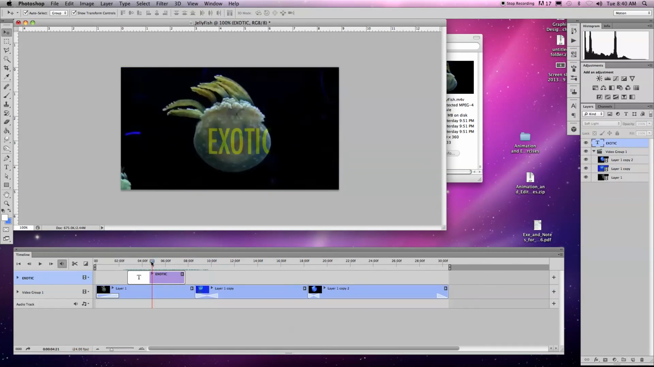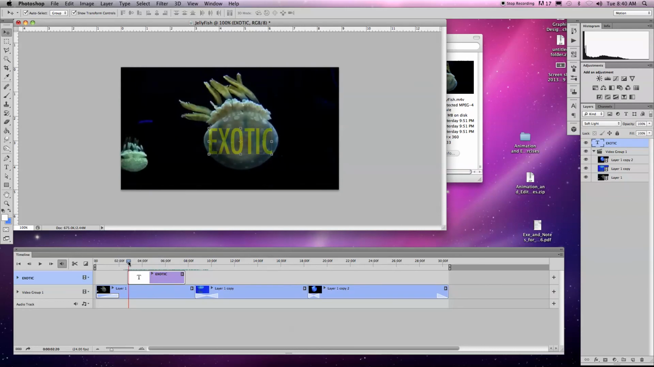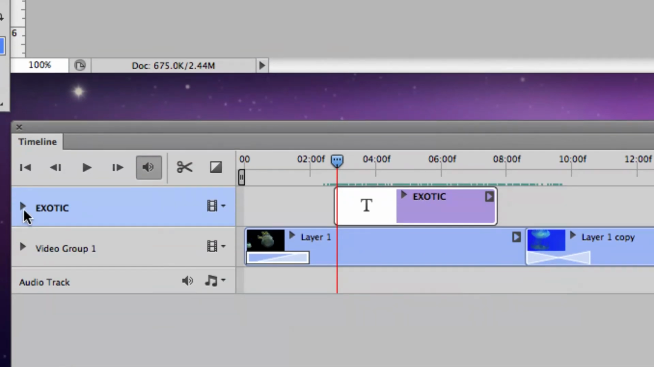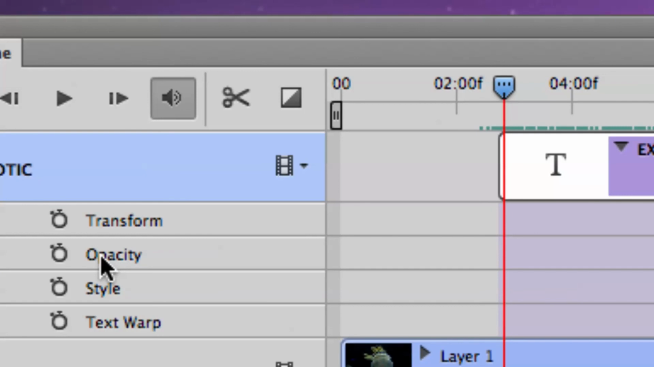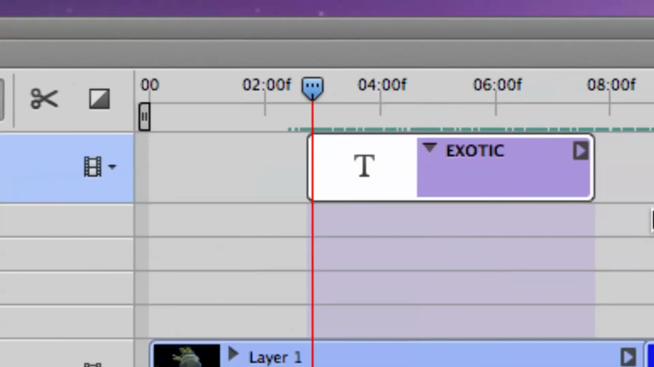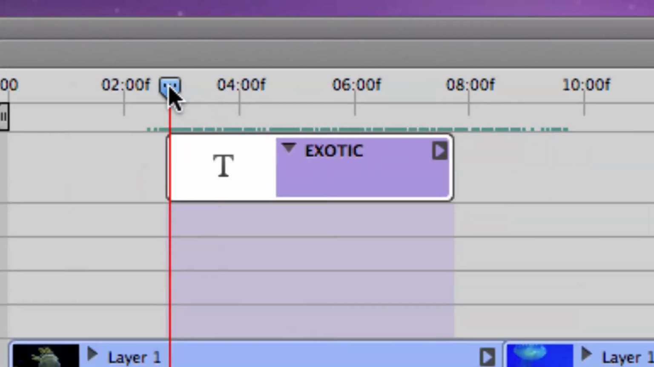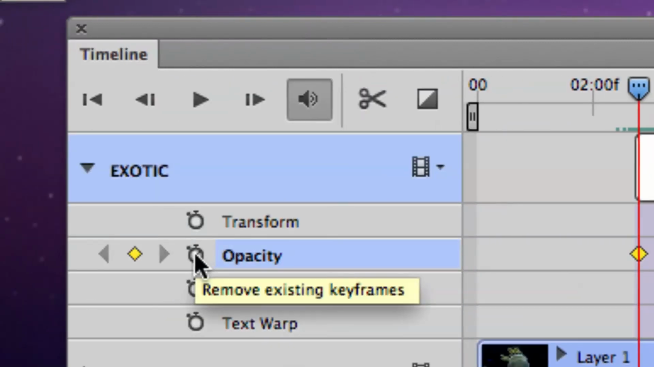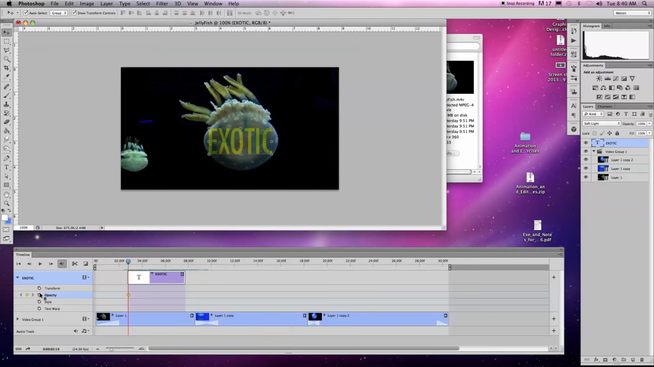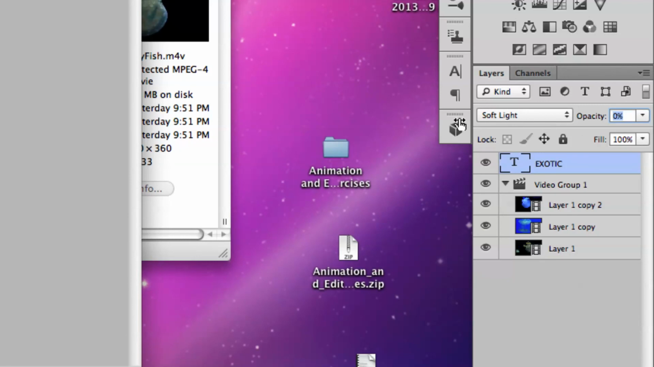So for the type, I need to animate this. I want it to fade in and fade out. So we're going to go down to our timeline and open it up. In our case, we're going to transition the opacity of it. What's the first thing you have to do when you create a keyframe? Stopwatch? Oh, even before that. Yep. Make sure your playhead is at the beginning where you want to start it. Then click your stopwatch, in our case for the opacity. I want it to start off at 0 opacity, so I want it to start off from nothing. So I'm going to go over to my layers and drop my opacity down to 0.